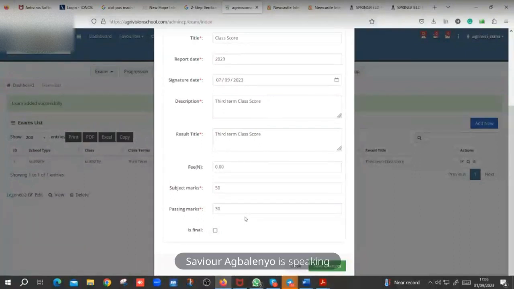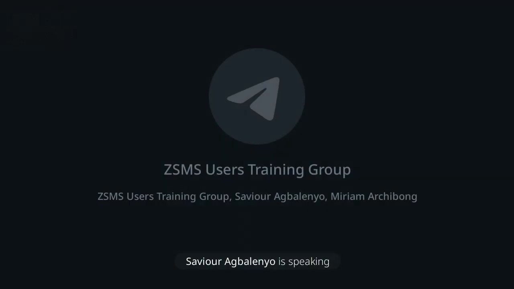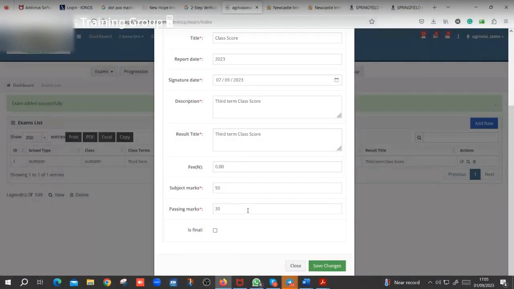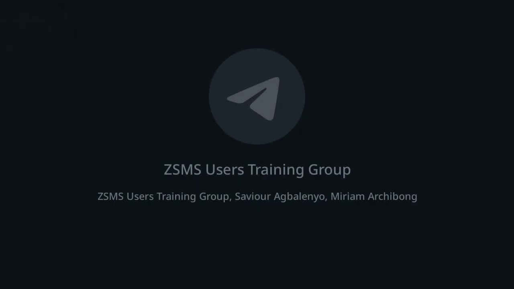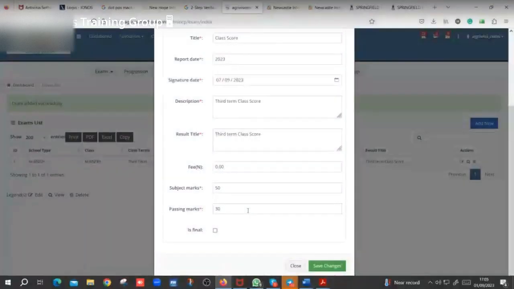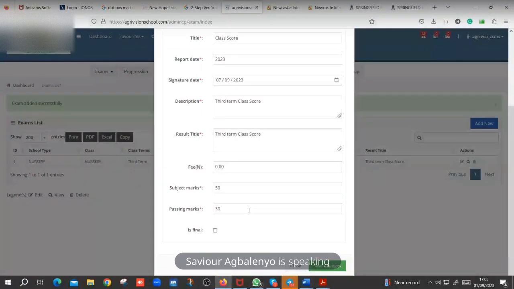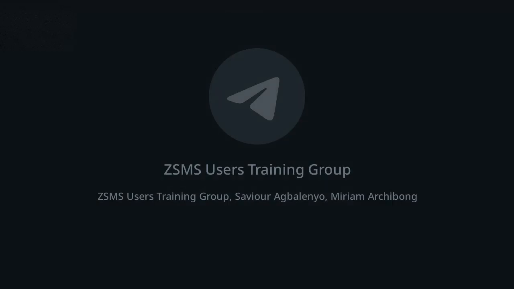It must be class score, then exam score. It can be exam score before class score or before exam score. All of them will still add the same thing. No, I'm saying on the system, when you are defining the class score and the exam, you must define the class score first before the exam.